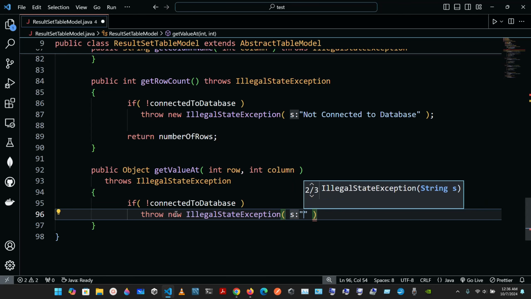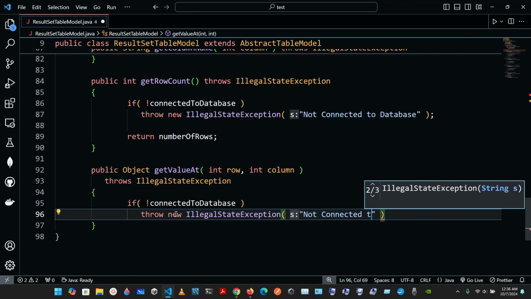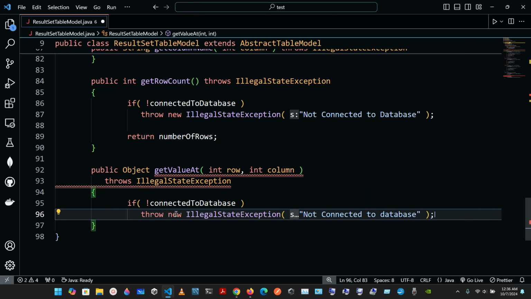Okay, illegal state exception, and we're gonna have "not connected to database", semicolon at the end. Yeah, that's fine.